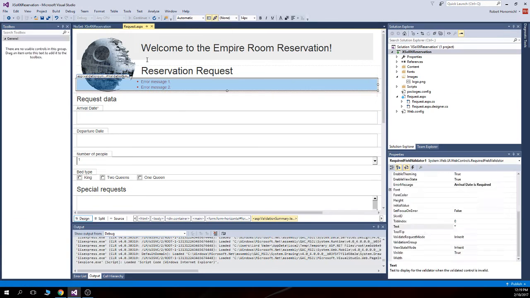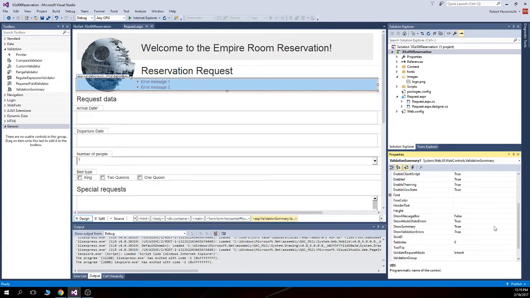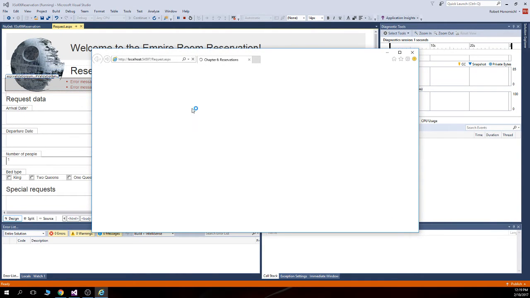If I come out here onto my validation summary, where it says show message box, I'm going to turn that on to true. So you can have message box and summary, or you can have one or the other, but just to show you the difference here.